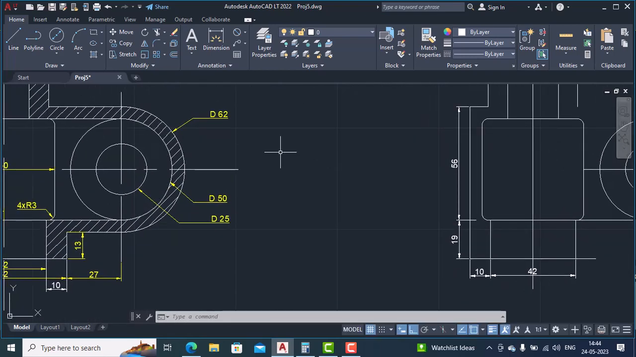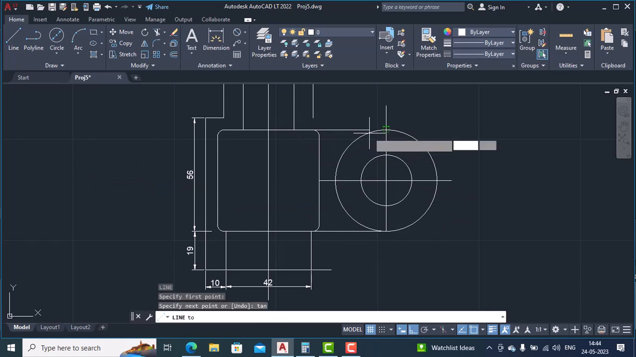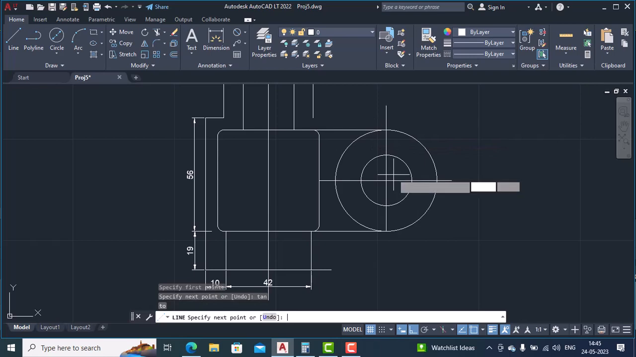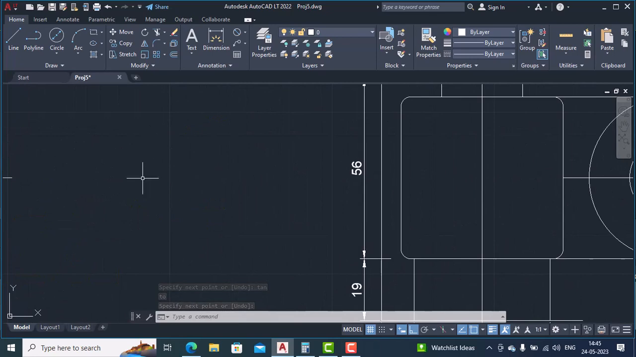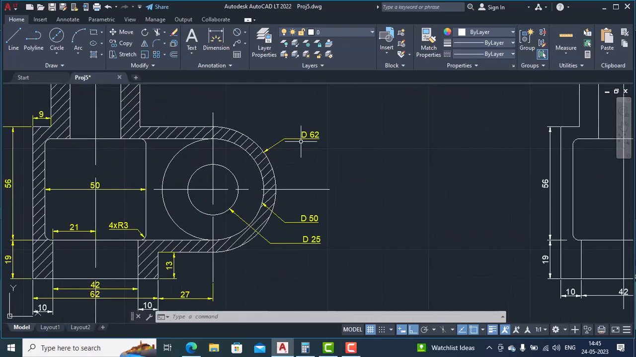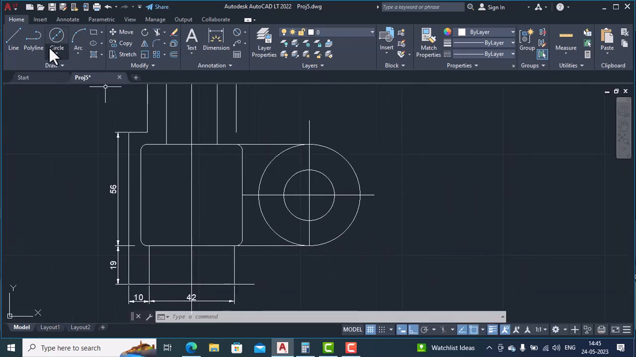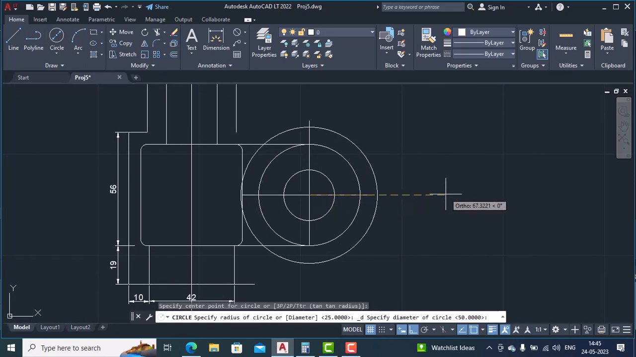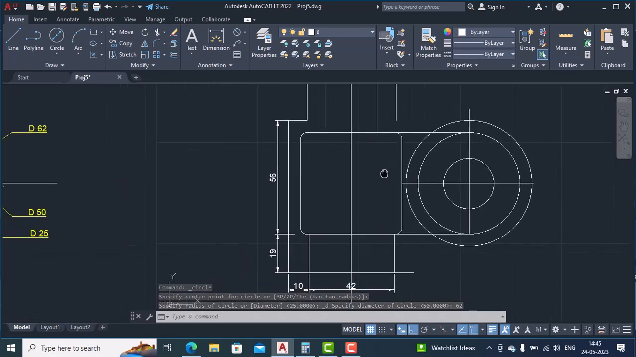Now we have to draw this line. So we'll draw one line from end of this and tangential to this circle and hit enter. Now the outer circle, if you see, the diameter is 62 units. So again circle, center, diameter, select this, and diameter is 62 units. So the outer circle is also ready.